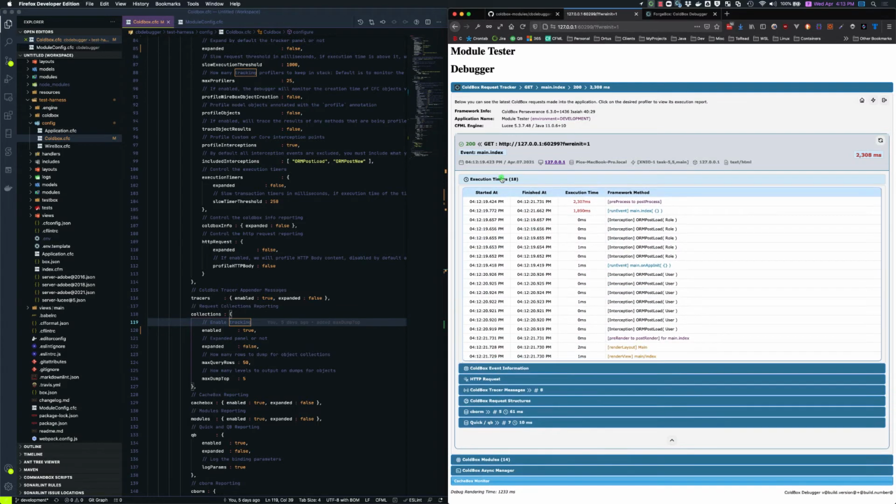We see that we have 18 execution timers. From the pre-process to the post-process, it took 2.3 seconds. Then inside of that pre-process, we have a main index event execution. We have several interceptions, so you can see that we're actually tracking ORM. So we have ORM loaded.